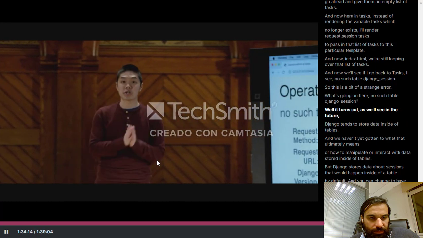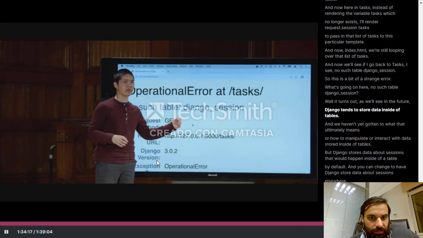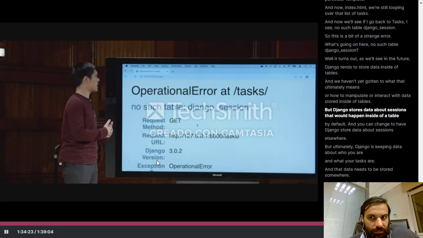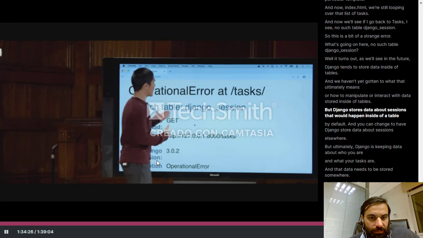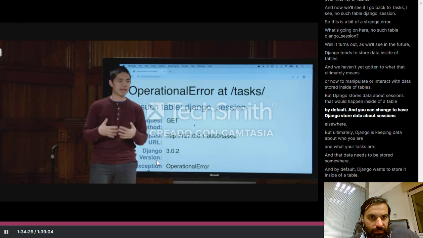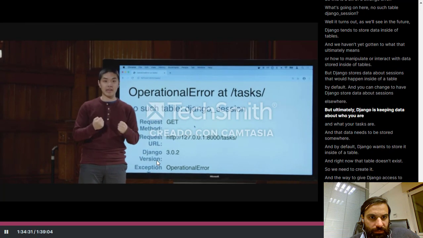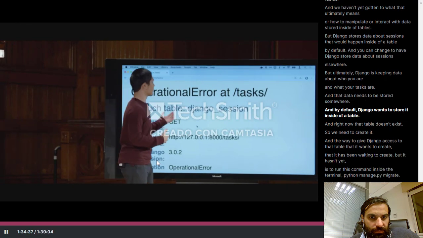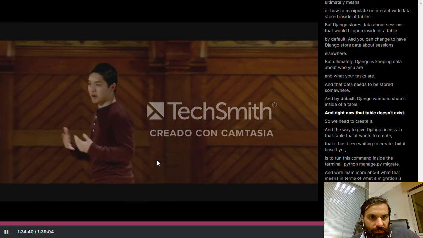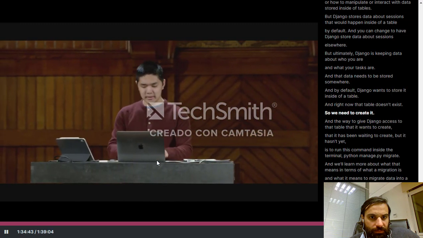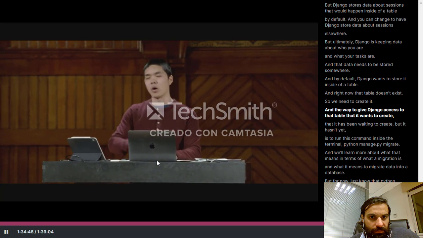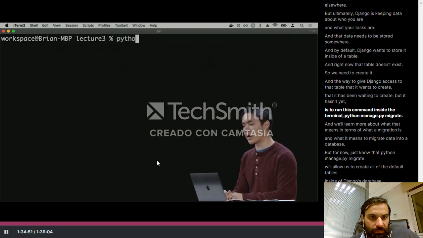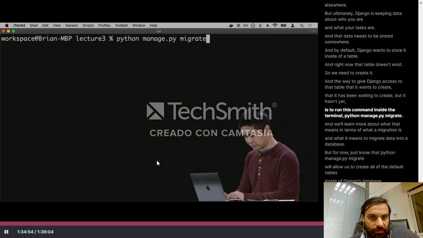Well, it turns out, as we'll see in the future, Django tends to store data inside of tables. And we haven't yet gotten to what that ultimately means or how to manipulate or interact with data stored inside of tables. But Django stores data about sessions inside of a table by default. Now you can change this to have Django store data about sessions elsewhere. But ultimately, Django is keeping data about who you are and what your tasks are. And that data needs to be stored somewhere. And by default, Django wants to store it inside of a table. And right now, that table doesn't exist. So we need to create it. And the way to give Django access to that table that it wants to create, that it's been waiting to create but hasn't yet, is to run this command inside the terminal, python manage.py migrate.